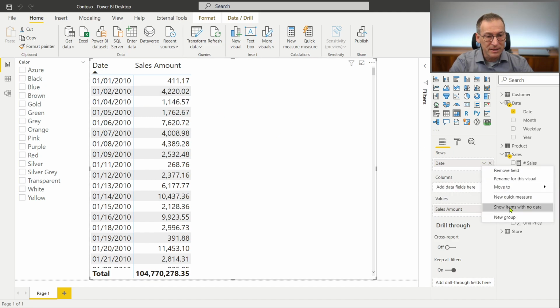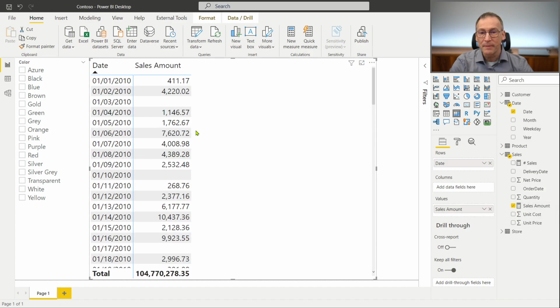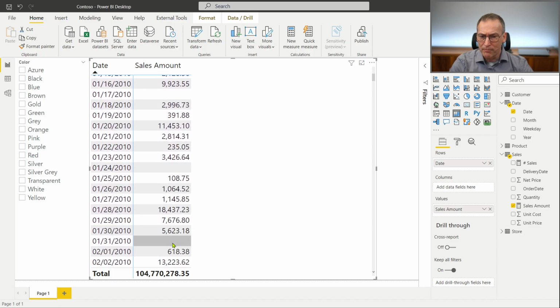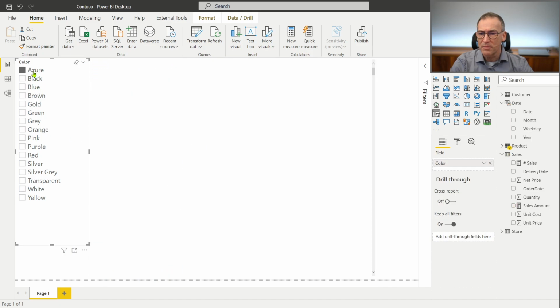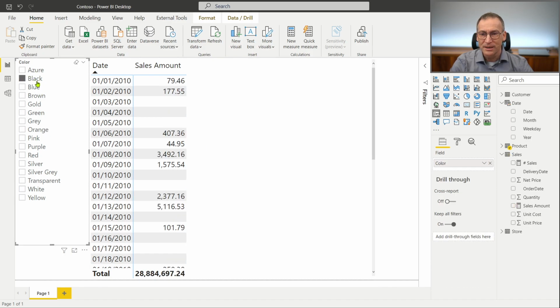So let me show items with no data. Now we have a hole here that is much easier to see, another one here, but there is a small number of holes. Probably by selecting some colors we have a better picture. Now you see we have here 3 days with no sales. So my measure needs to count 1, 2, 3 and then go back to 0 because we have again sales.